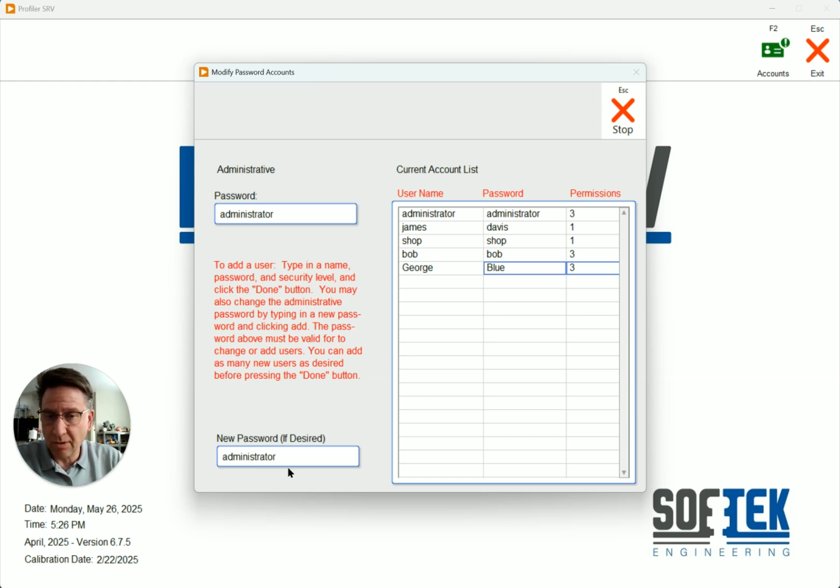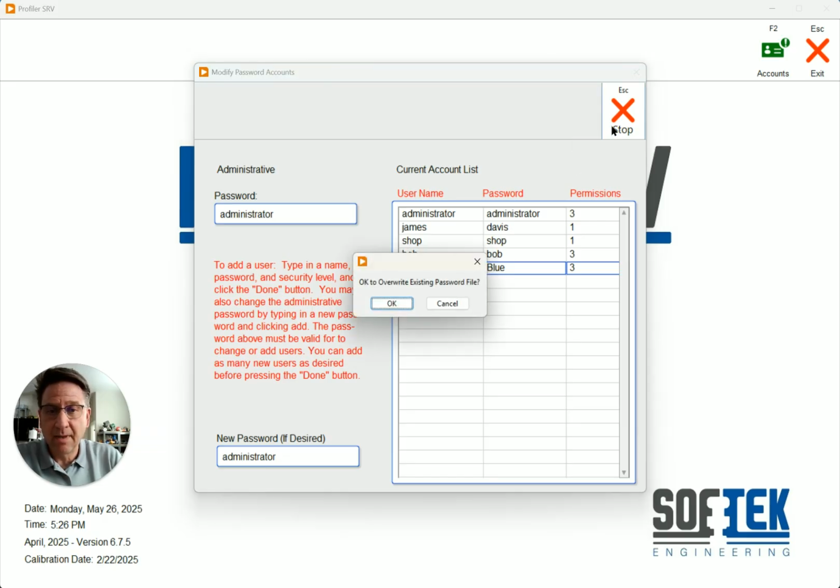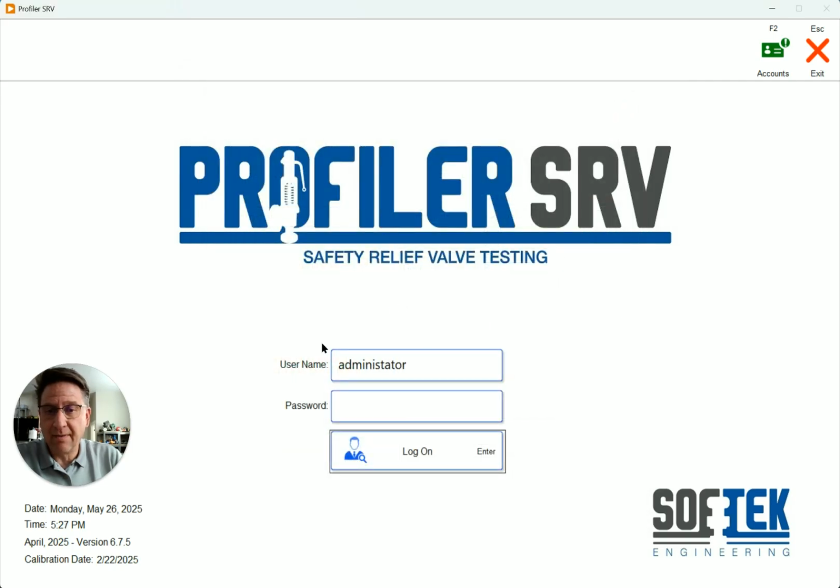If you want to change your password to be the administrator, you can do that here. Note that if you do change this password, and you lose or forget it, we'll have to reset all of this back to no users and no passwords. They'll have to be re-entered. Okay. So at this point, you can then hit stop, say overwrite, and that will create a password and user for anyone in that case.